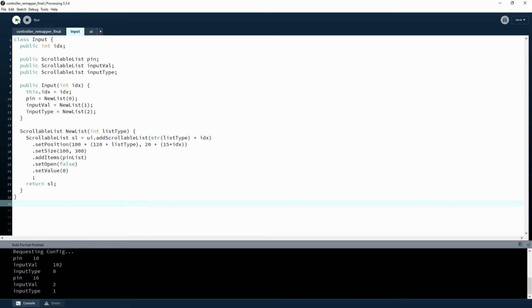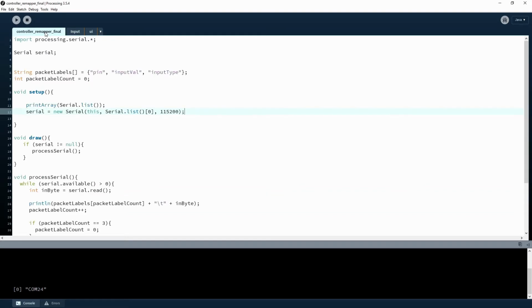So that's it. Now when we create an input, it will automatically create three scrollable lists, and it will add them to the GUI as well.